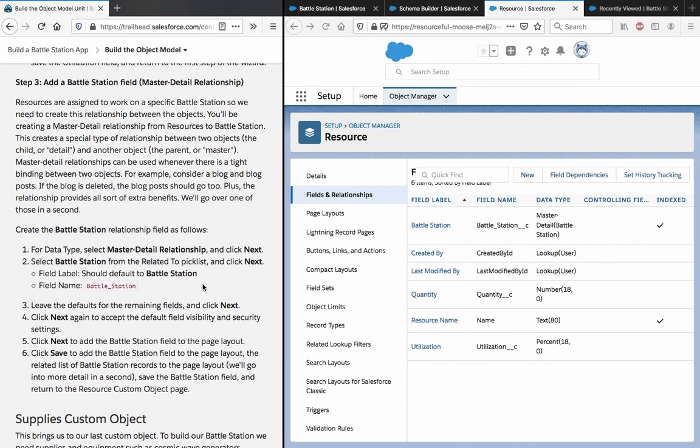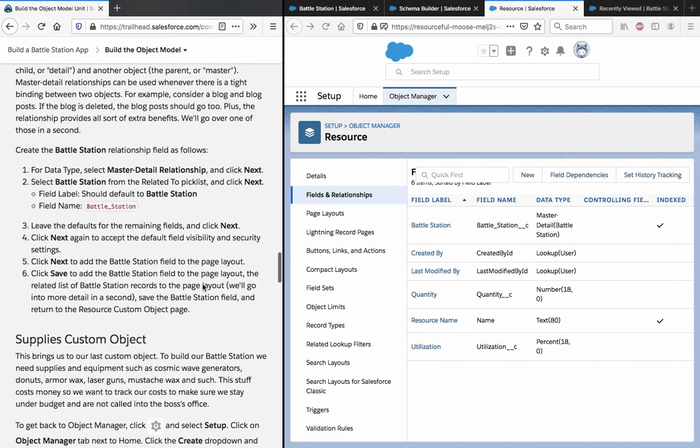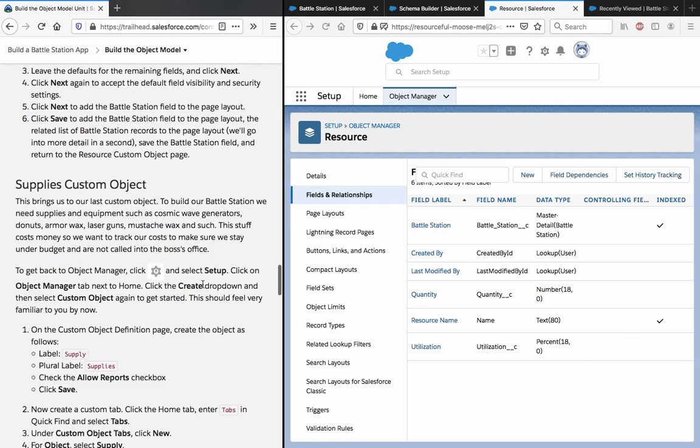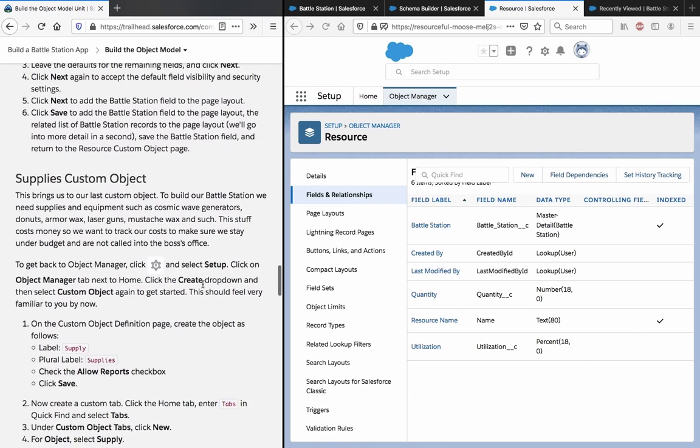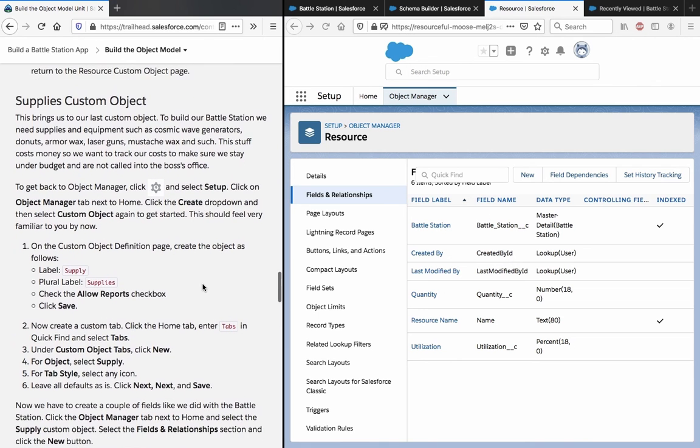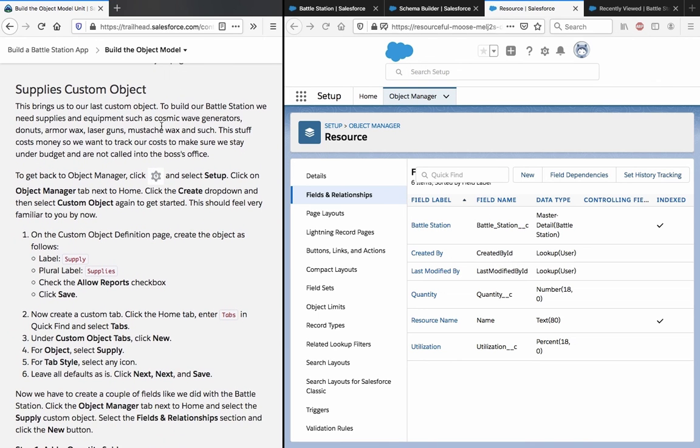Save the battle station field and return to the resources custom object page. So we are there already. Supplies custom objects. This brings us to our last custom object.